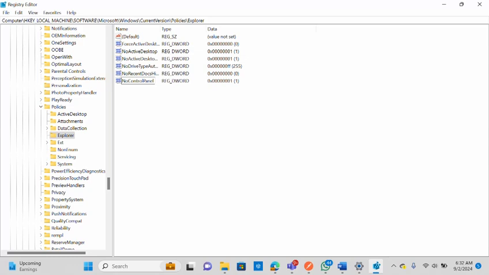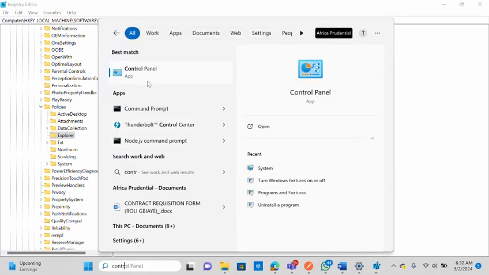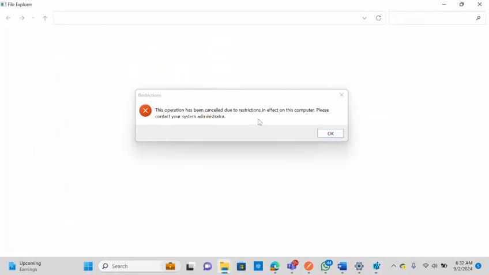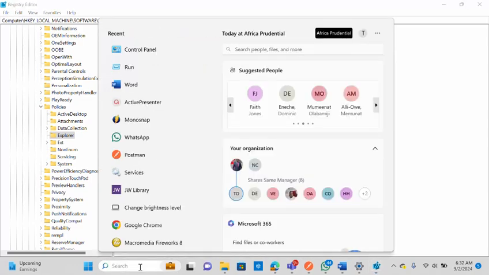So once this is done, you can confirm if you can still access the control panel or the settings app. If you can still access it, then you might need to restart your system for the new configuration setting to work. So let us try it now. As you can see, we can no longer access our control panel. Same thing with the app, let's check the app.